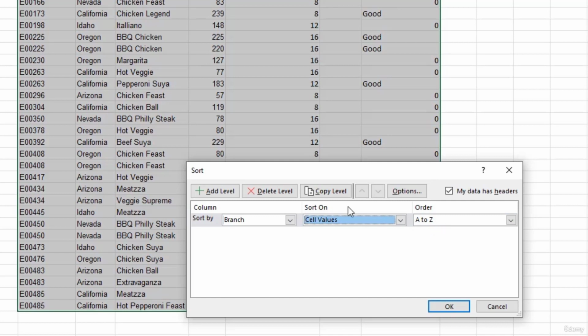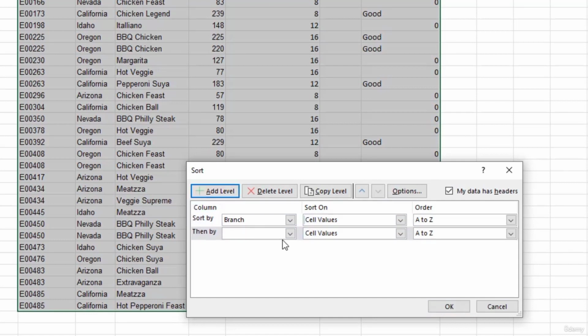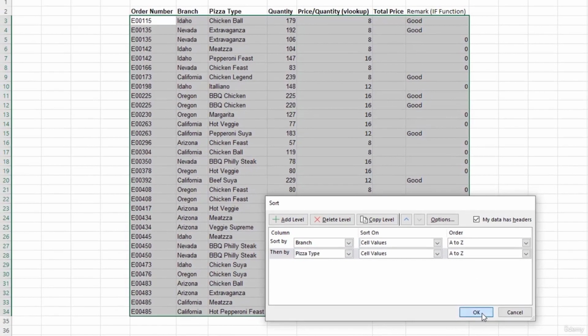Now, once the data is sorted according to the branch value, I want to add another level, so I will click on Add Level here. After the data is sorted based on branch, I want to further sort it based on the pizza type. Again, I'll sort it based on the cell values and the order as A to Z. Now I'll click OK.